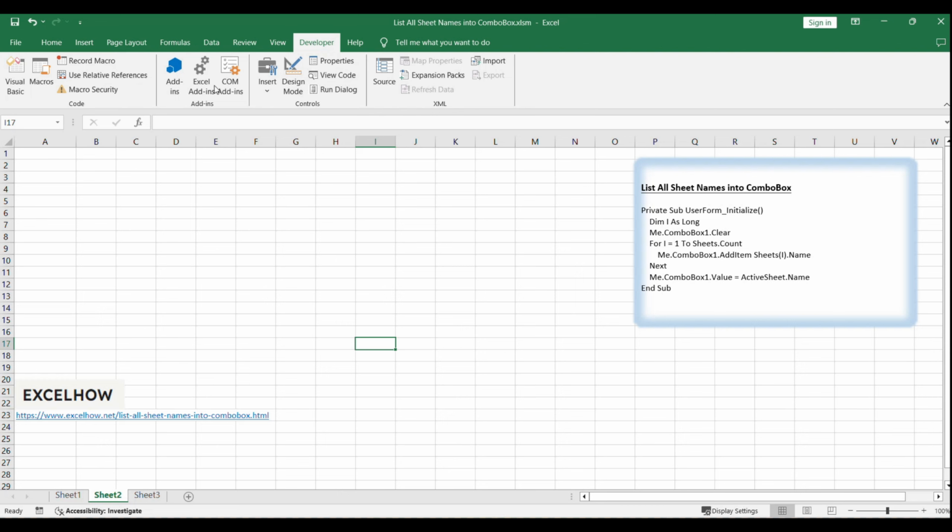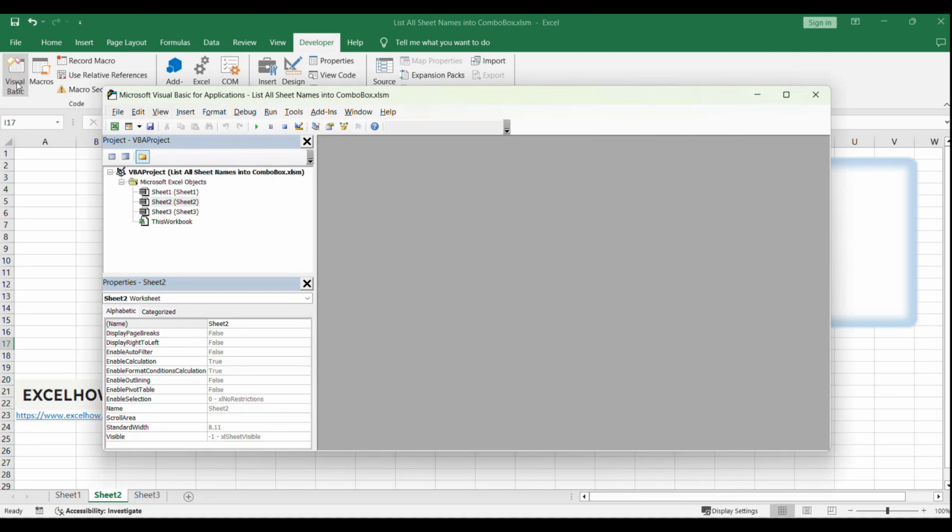Open your Excel workbook and click on the Developer tab. Here, you'll find the Visual Basic command that will take you to the editor where we'll write our VBA code. Click on Visual Basic, or use the shortcut Alt+F11 to open the Visual Basic editor. This is the platform where we'll create a user form and add a combo box to list all sheet names.